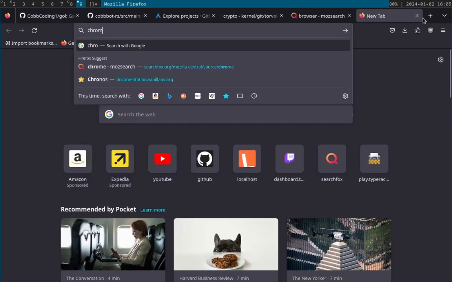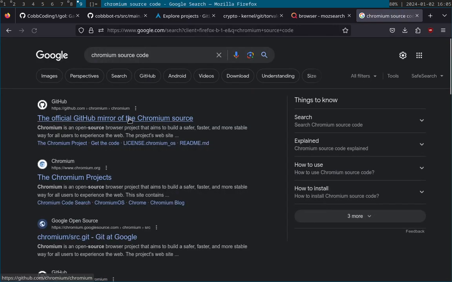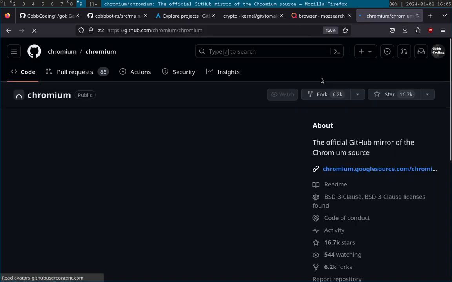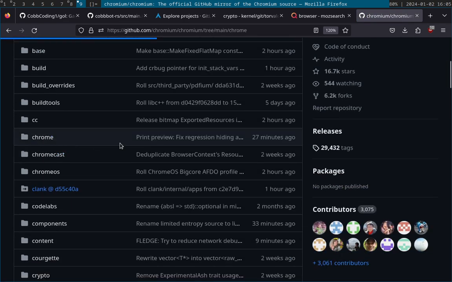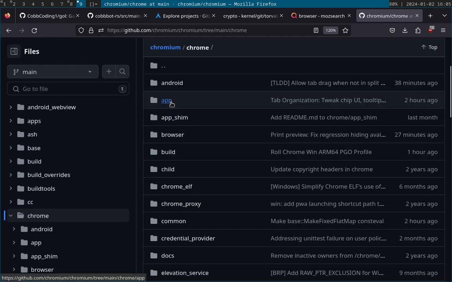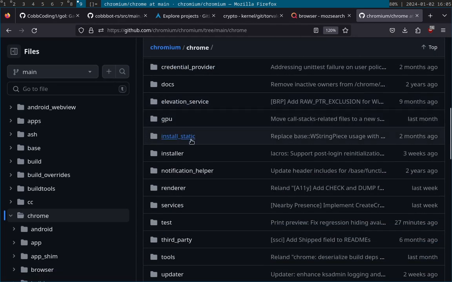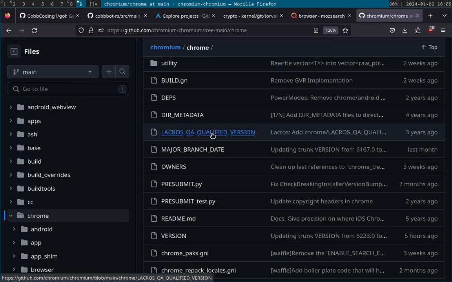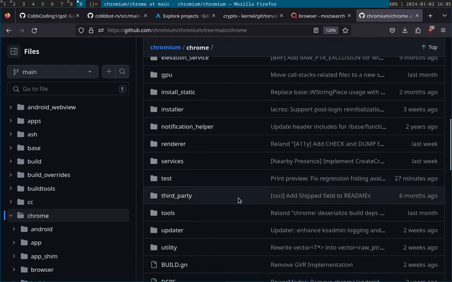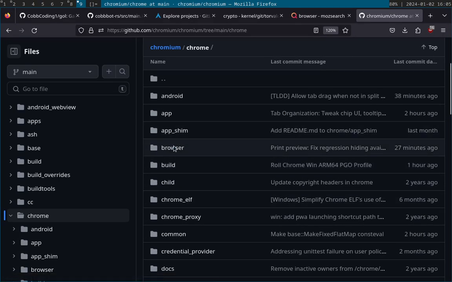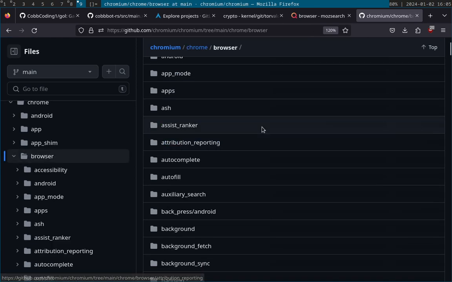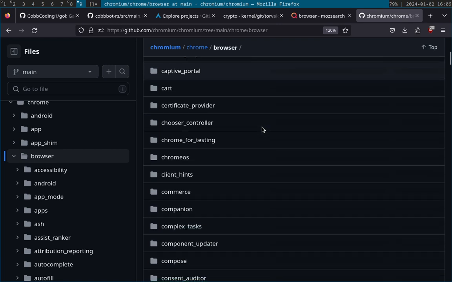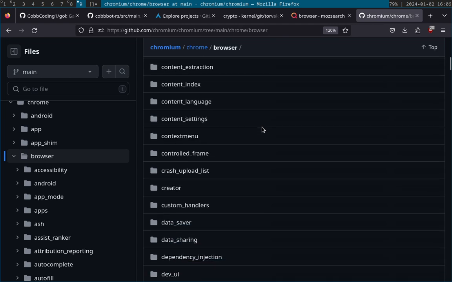How about Chromium source code? Oh, sure, this is a mirror, that's okay. Chrome. Android app build. There's so much stuff here. Why do we need this much stuff in a browser? GPU installer, browser. This is a lot of stuff. This is like more stuff than was in the whole Linux kernel.